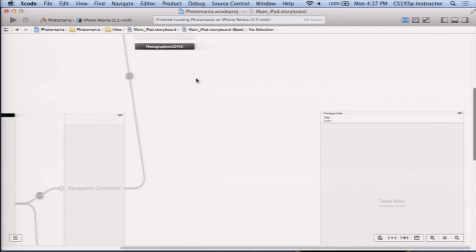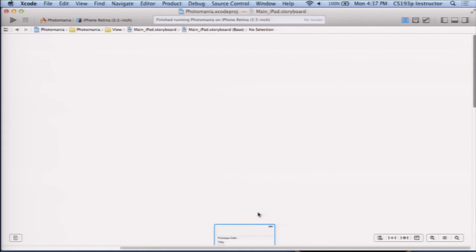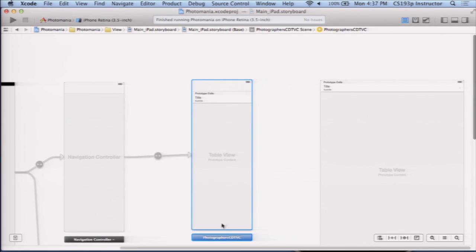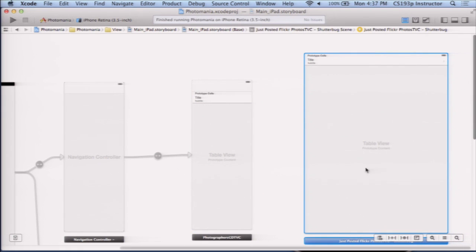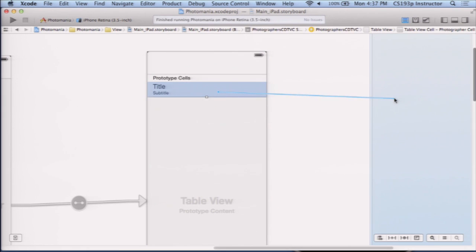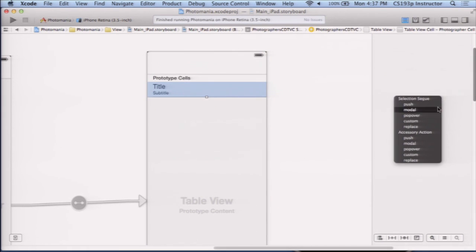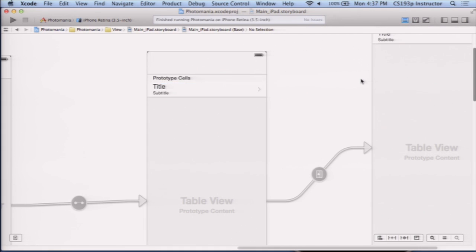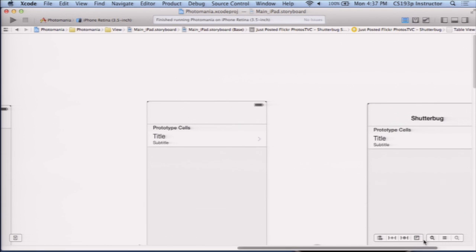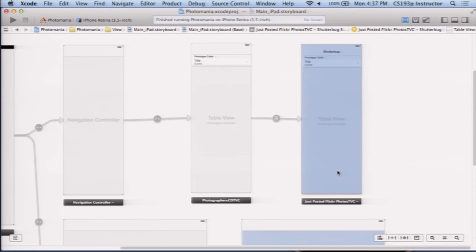Okay, so now get some more space here. All right, so now our UI is a little more what we want. Okay, we have this photographer's thing here, and now what we want is each time we click on a photographer, one of these rows, then we want to go to a list of photos. Right? So let's do that. So I'm just going to control drag from here to here. And this is inside a navigation controller, so I'm going to push. Okay, now we're really getting close to what we want. Okay, this says Shutterbug, but that's okay. It's going to be the title. We're going to reset that title anyway.